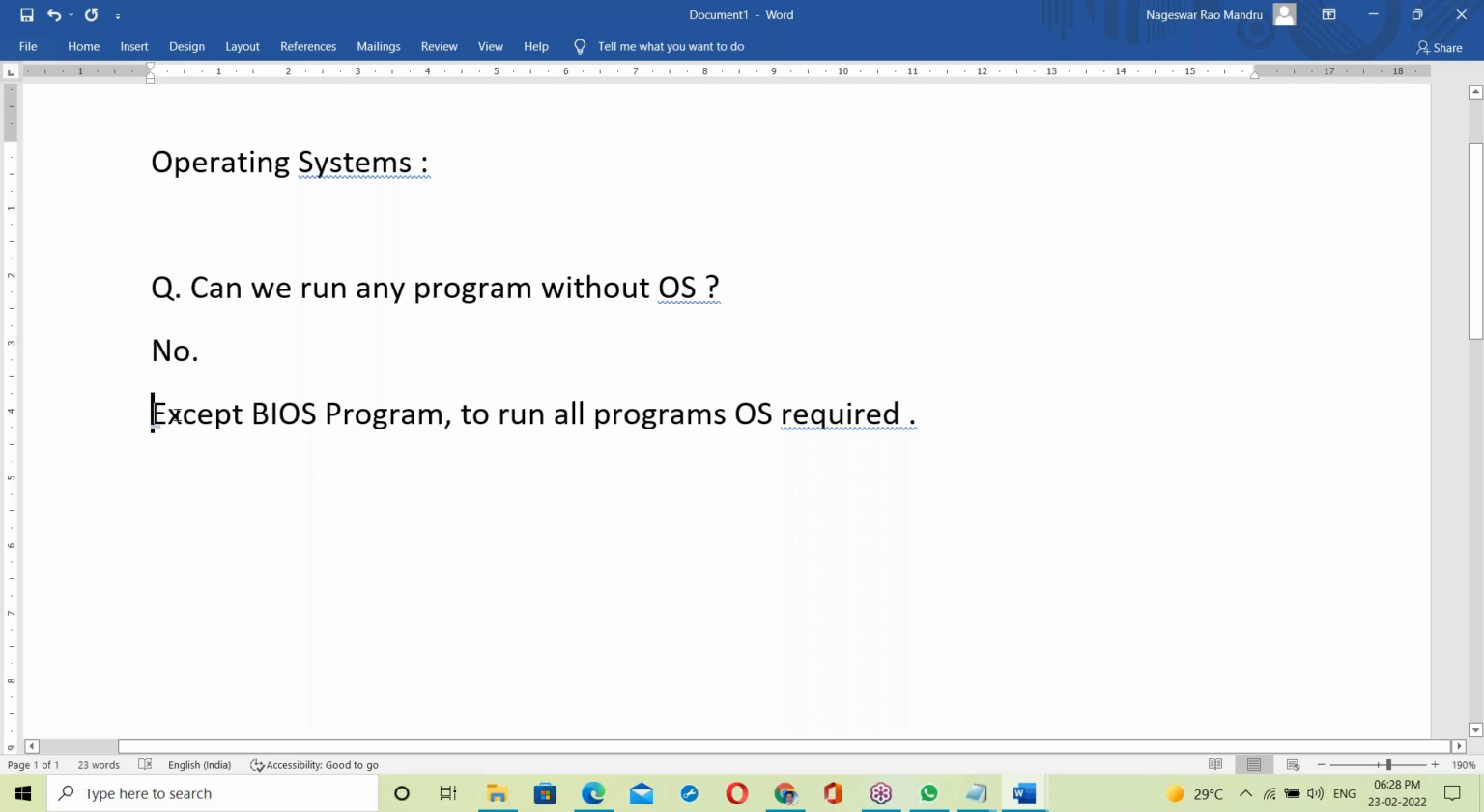Let me explain clearly. Same point we are discussing. Sony Pandit, just wait. Same topic we are discussing now. Except BIOS program, to run all programs, voice is required.